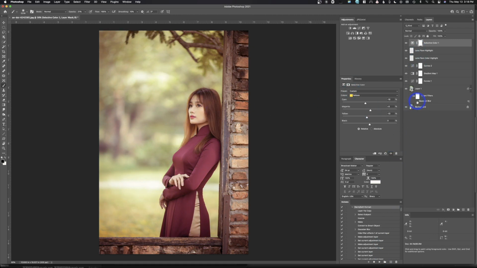Now remember right here, if we wanted to change the Gaussian blur, we can come change that Gaussian blur and turn that on.